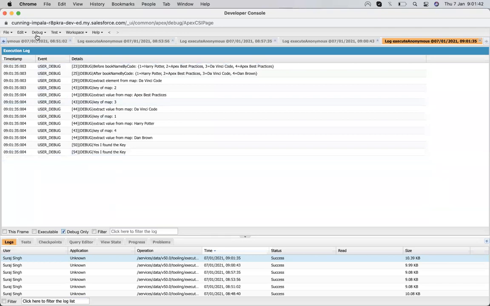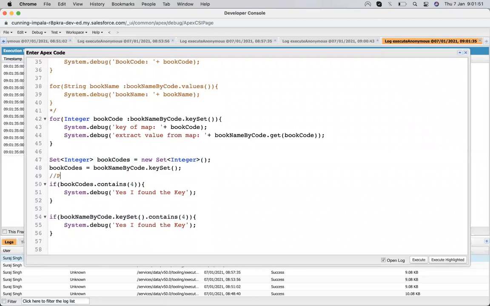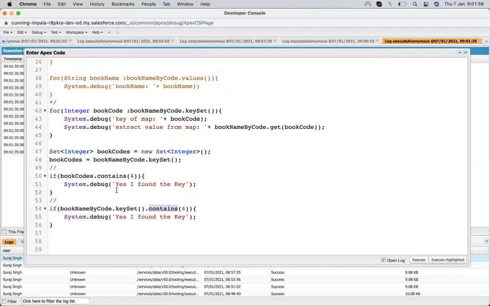Yeah, and one more thing. Both of these are properties of a set, to check the contents. This is also a property of set, and this is also a property of set to check the contents. That will check the set of values and then show the contents, meaning whether that key is contained or not.